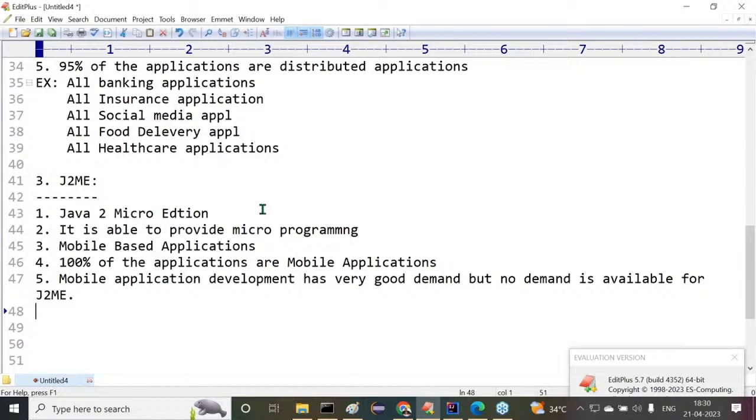J2SE. Then what is the next one after this? J2EE. What is the third one there? J2ME. Out of all the three things now, which one is very good? J2SE and J2EE.